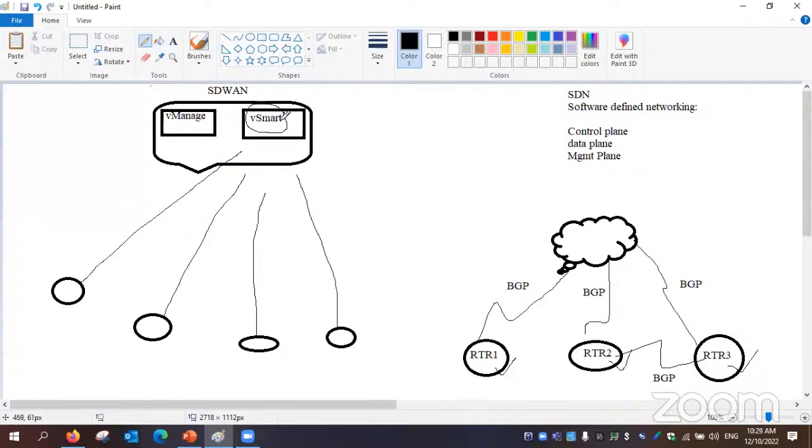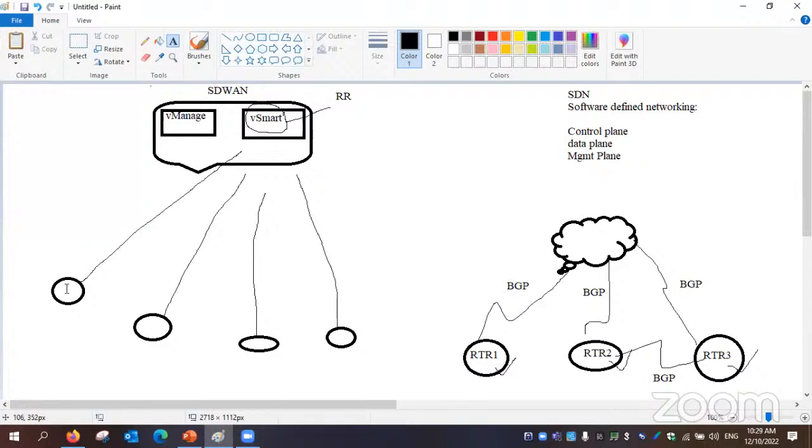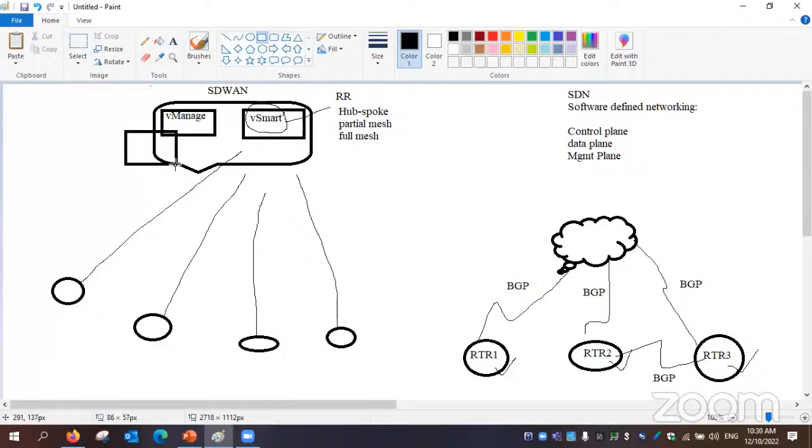vSmart is the brain. It acts as the RR, the route reflector, which we have in traditional networking. It is receiving the routes from respective sites and sharing them with the other sites. So it is the responsibility of the RR to say whether our network should be hub and spoke, partial mesh, or full mesh. Whatever topology we want, it's up to vSmart. Whatever we do on vSmart will define our topology. So this is the advantage with SD-WAN, that we have offloaded the control plane responsibility from the edge routers to the central platform, to vSmart. So these components are vManage, vSmart, and vBond. There is another device called vBond.